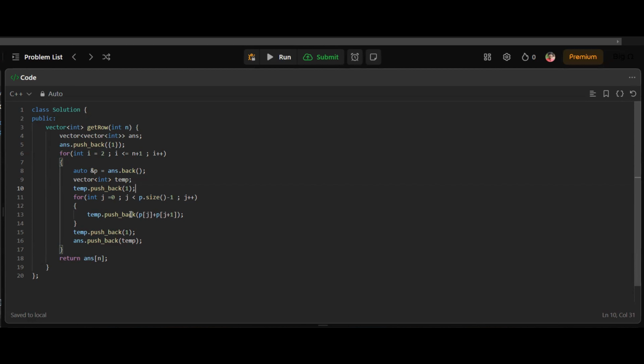and we have to run a for loop into the previous row and sum up the two values and insert it into the temporary vector. After that, according to the definition, we have to again insert the value of 1 into the last of the vector. After that, we have to insert the temporary vector into the final vector. And at last, we have to return the vector in the nth index, which is answer of n. I hope you understood the code.